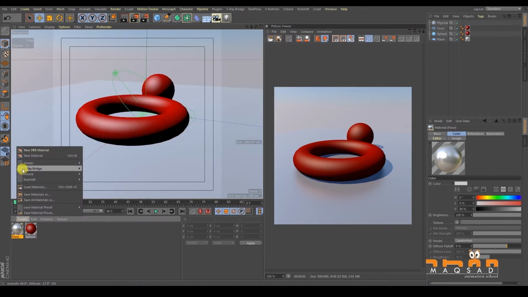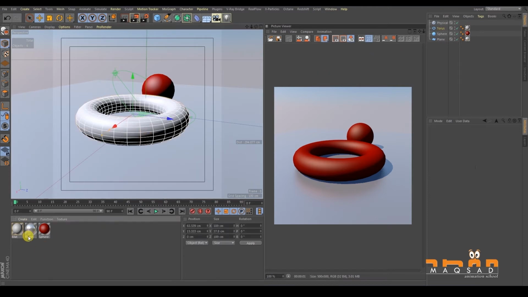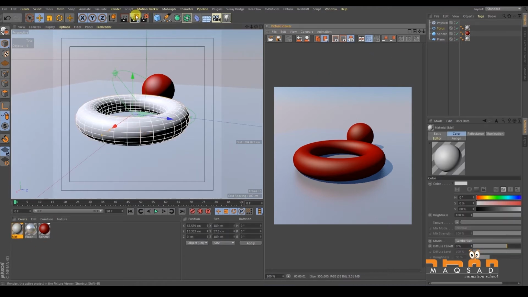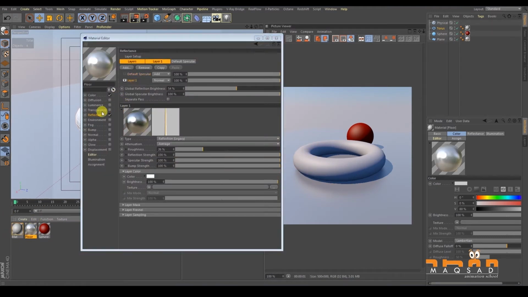If I want to make a glass, for example, I will come here, create a new material, and let's suppose I apply glass material to this torus. So I will drop my new material on top of my old material. Now you can see it adopts this color. Render again, and this is white now.